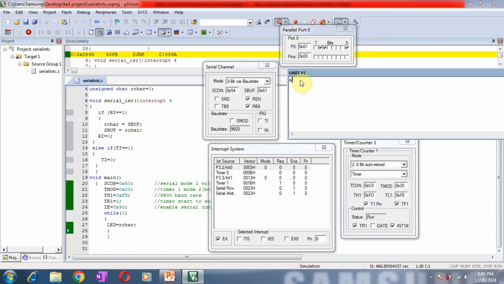Now I will give one more character, say small b. You can see SBUF will change to 62, the same value you will get. I will get small f, 66. Now I will give a capital A, the value will be 41. So this is how the entire program for serial communication interrupt will work.